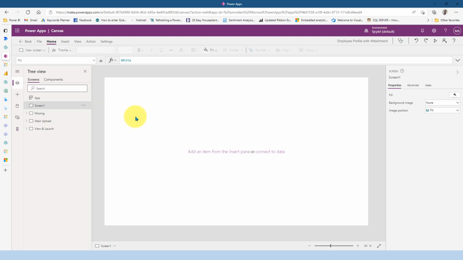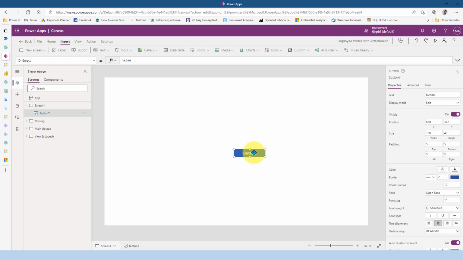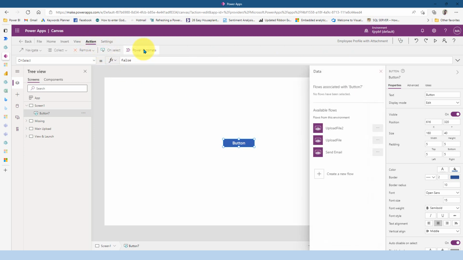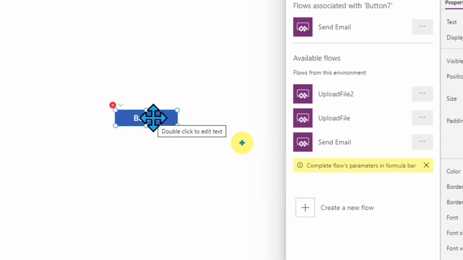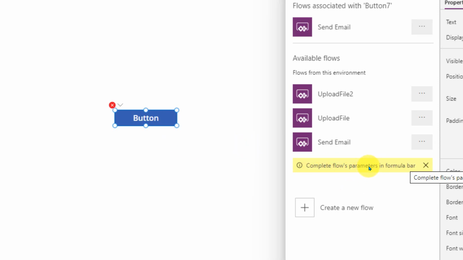Now I'm in Power Apps here. This is a blank app, and here I'm going to add a button, insert and then button. A new button is added here. Now you need to go to action, which is on the top menu, and then you have the option of Power Automate. If you click here, then this will give the list of available flows which you have access to. If you click on send email, then it gives a message of adding here. This flow is being added to this particular button. Complete flow parameters in formula bar.